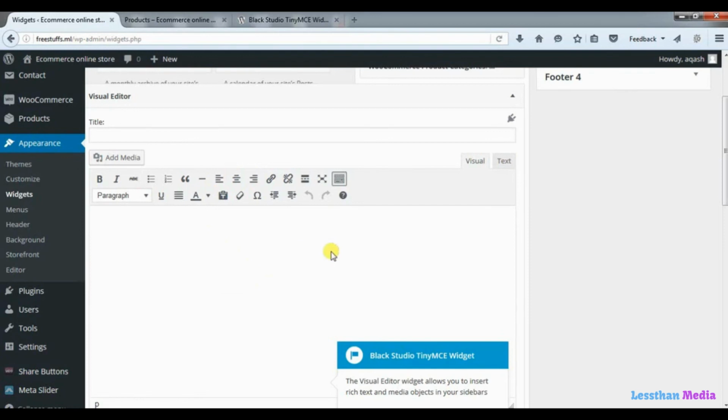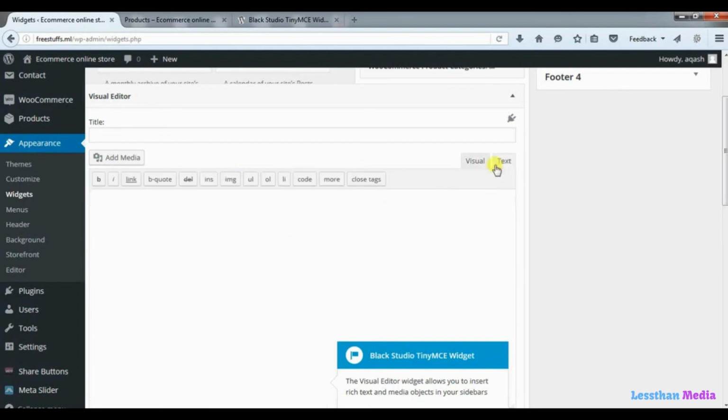So for adding Google Map, I will go to the Google Map site and from there I will get the code for my location and then I will paste that code in the text tab here. So it will display a map on the right sidebar of our site. So the customer will be able to get the location of our store from there. So for adding that code, we will go to the Google Maps site.